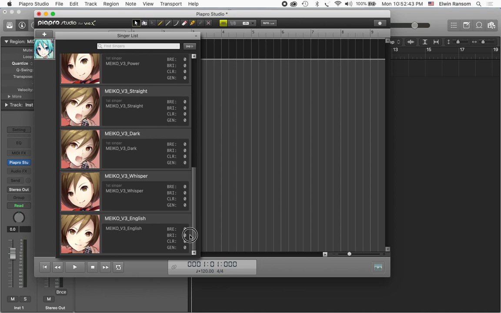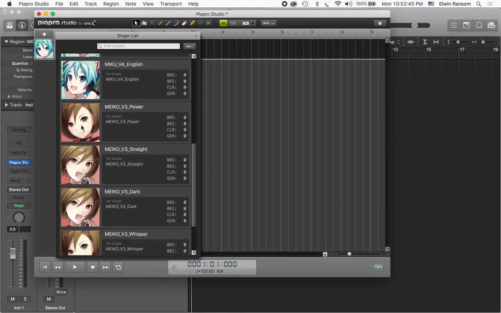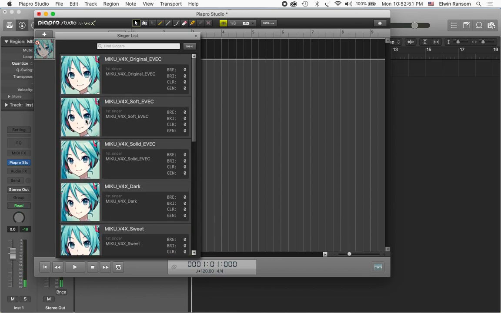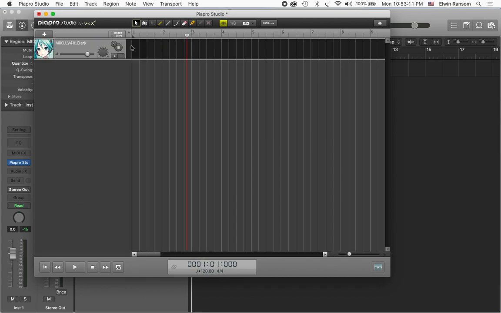So you want to choose your Vocaloid, and you can sample them by just clicking here. So there's Meiko, and here's Miku's, and again, it's just a different type of timbre. Whatever you like, go ahead and use it. So let's go ahead and we will do some Meiko Dark here.